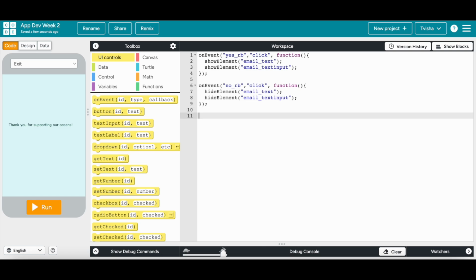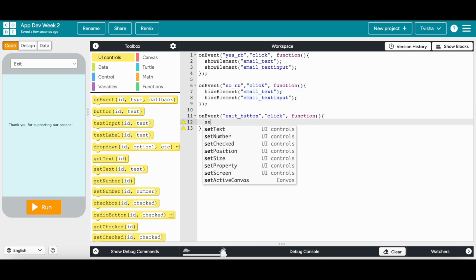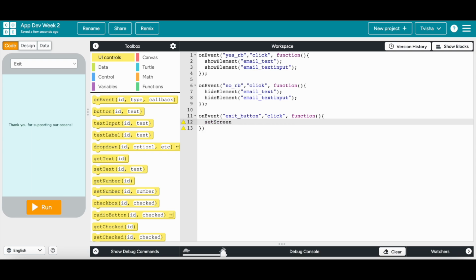Finally, let's code the exit button. We want the screen to change to the exit screen if the user selects the exit button. On the event, that the exit button is clicked. The function should be setScreen to exit. Make sure to match the name of the exit screen.